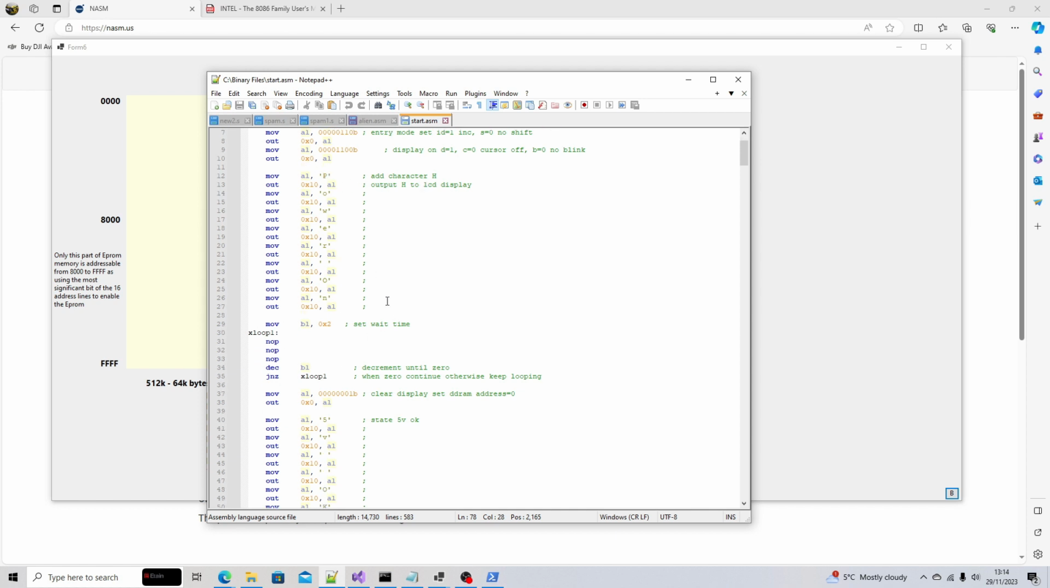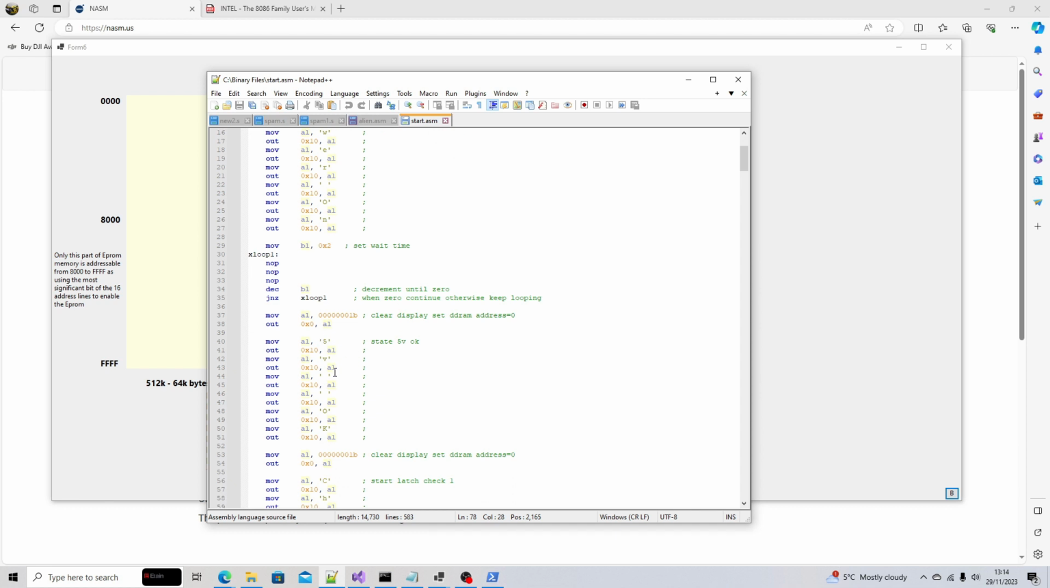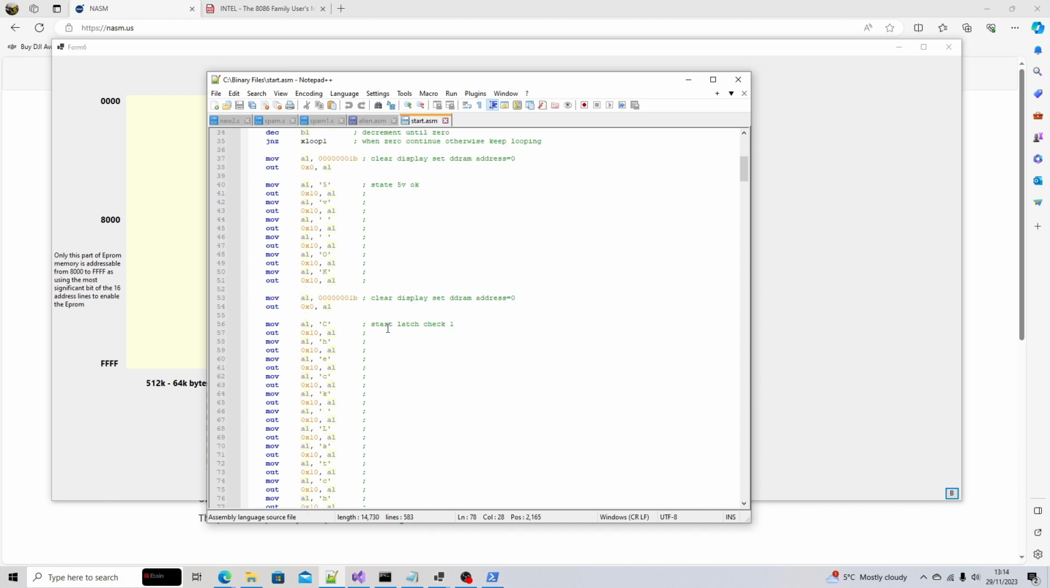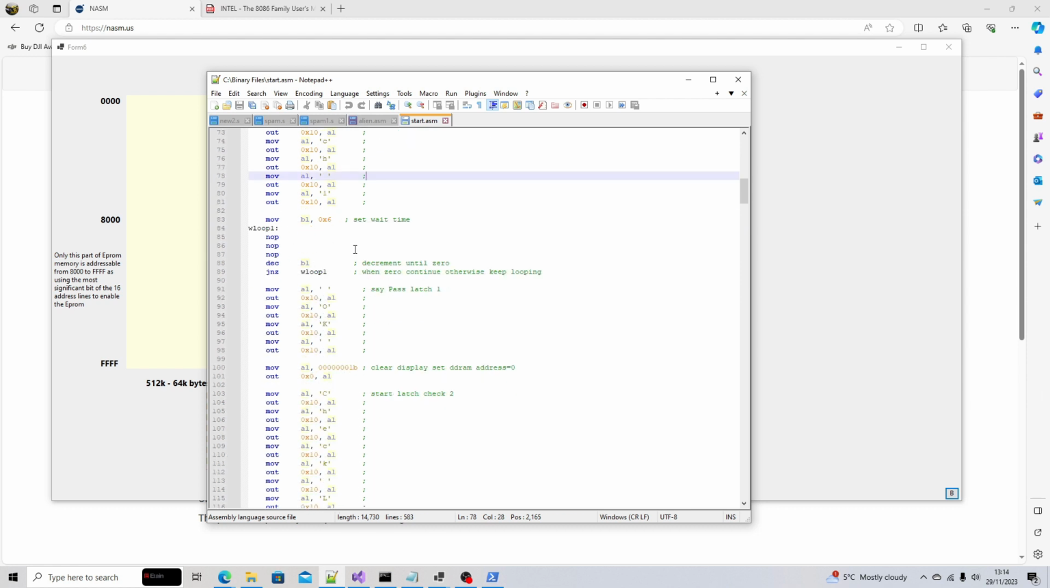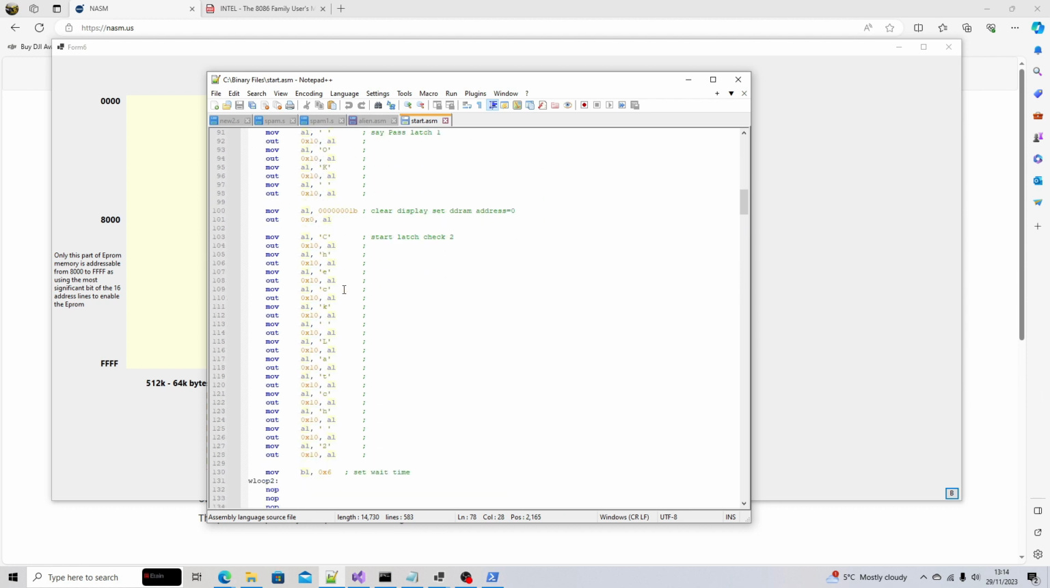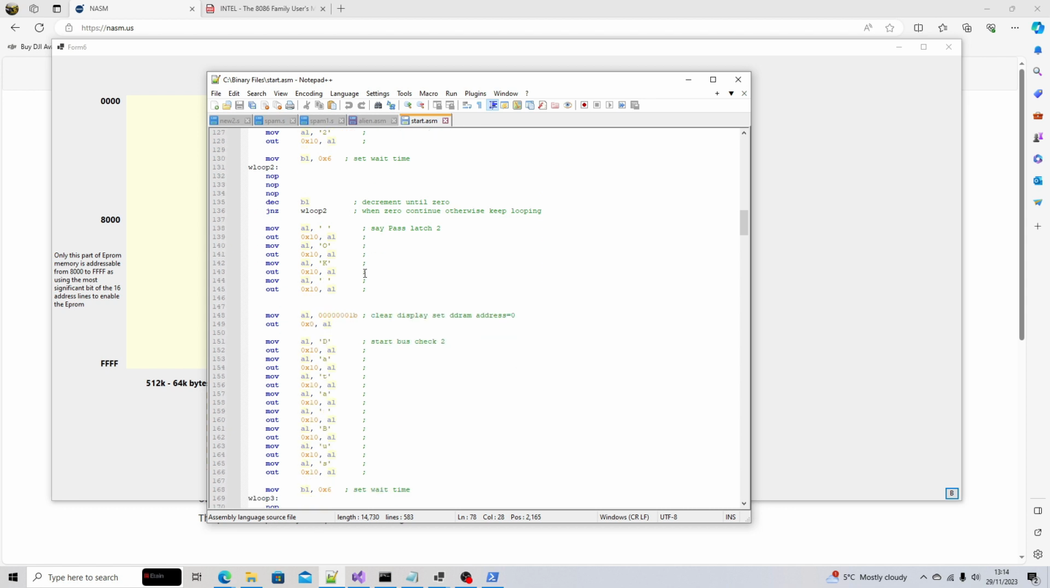It then is doing a little loop where it's waiting. It's then saying 5 volts is okay. It then goes on to say checking latch 1. And it has a little loop where it waits and it says it's okay. Then it says checking latch 2. So there's an awful lot of code I've written there.